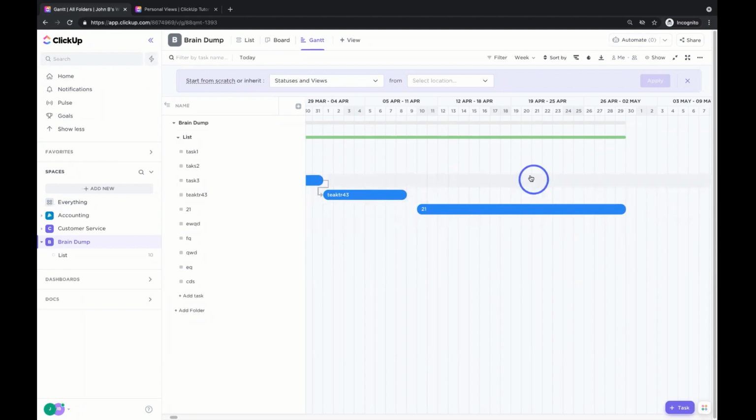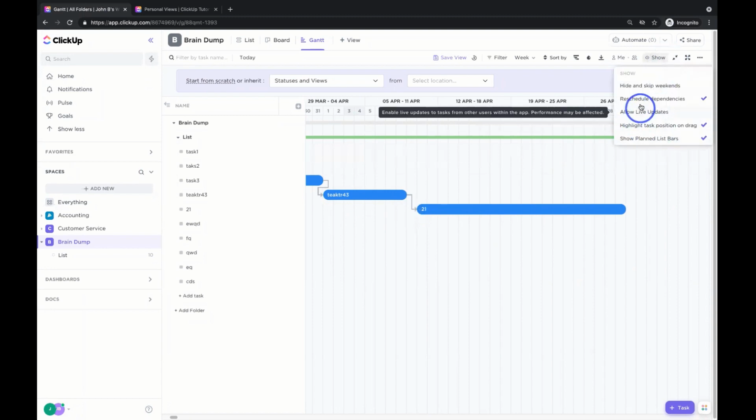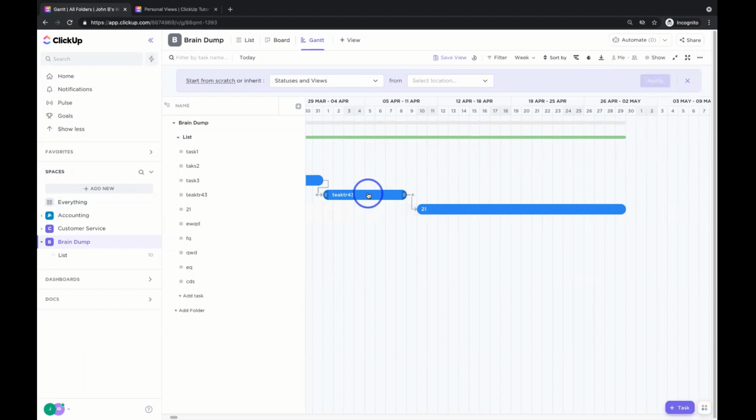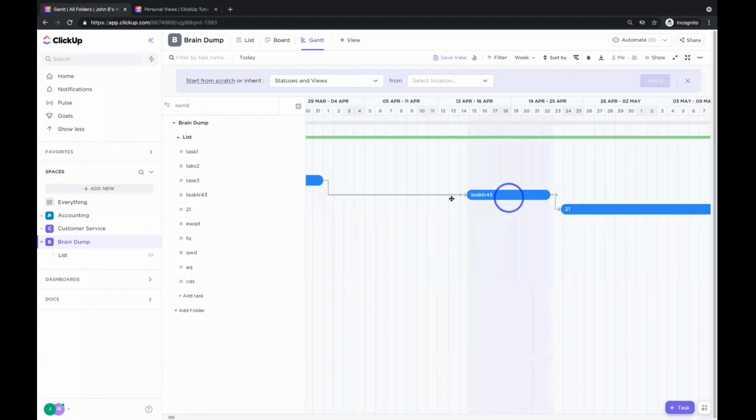Once we've done that, we can also reschedule our dependencies. So we have the option I just selected there underneath the show. Let me select it again, which will allow us to reschedule our dependencies. What that means is, let's say this gets rescheduled. Well, look what's happening. The task that's dependent on it now gets pushed out along with it.